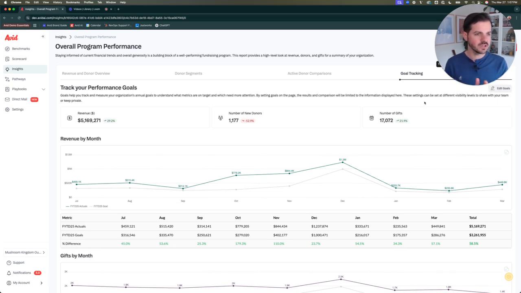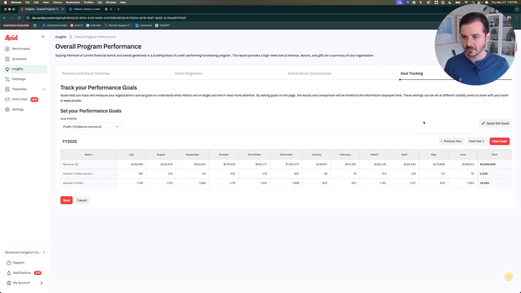When you first log in, you won't see all these numbers here. You'll see an option to go set some goals. So I'm going to click on our Edit Goals button here. You're going to see something that looks like this, a little bit of information about setting your goals, and you'll see various options of how to set them.